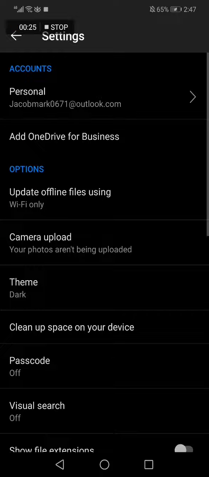After you click on Settings, it will take you to this page, and here you will find Clean up space on your device. It's very easy and fast.